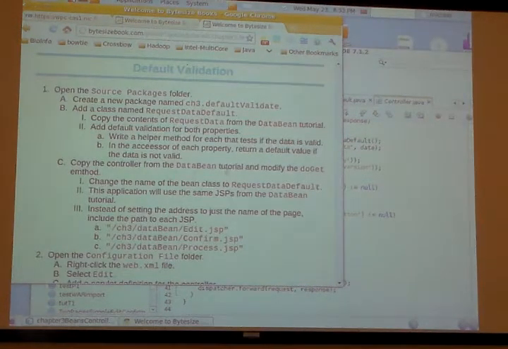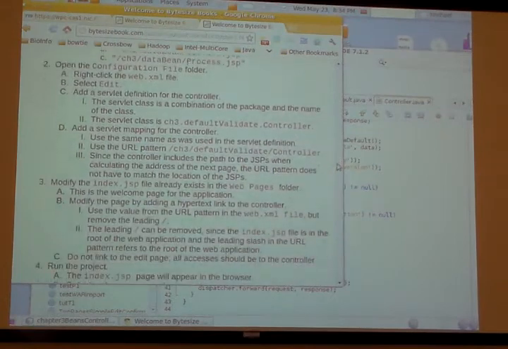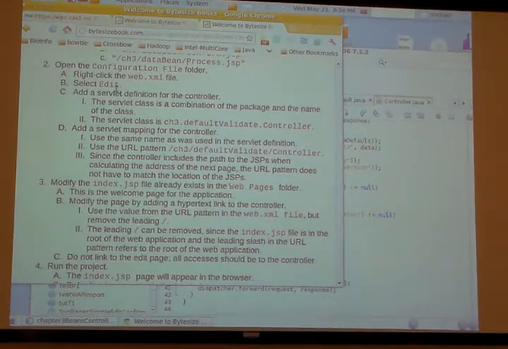So copy the controller from the data bean, modify the doGet by changing the name of the bean to request data default. This application uses the JSPs from the data bean tutorial, which is up there. We just check that. And we confirm that this was changed, right? Okay, so far so good. So now it says open the configuration file, which is the XML. Which we already did. And then we're gonna say, aha, we already did it, right? Yeah. So we don't need to do any of these guys up to here.